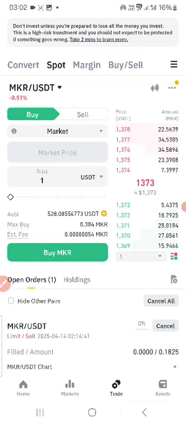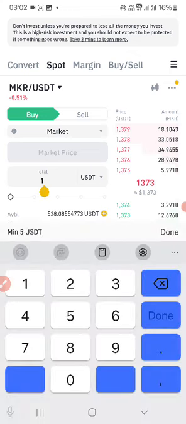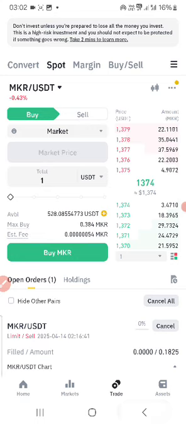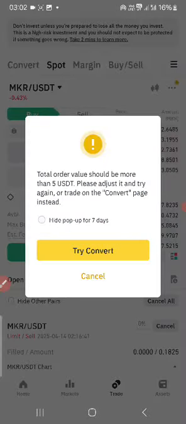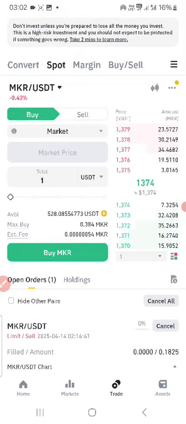So if I want to buy 1 USDT now, then I'll type in 1, or if I want to buy 100 USDT, I'll type 100 and then I'll click on buy. So let's say I'm buying 1 USDT. So I will click on buy. You see that? Okay. So it will tell me that the minimum order is 5 USDT. All right. So that's how to buy.